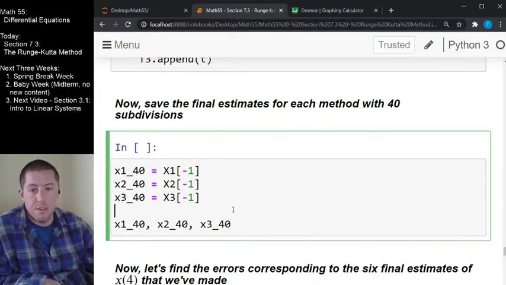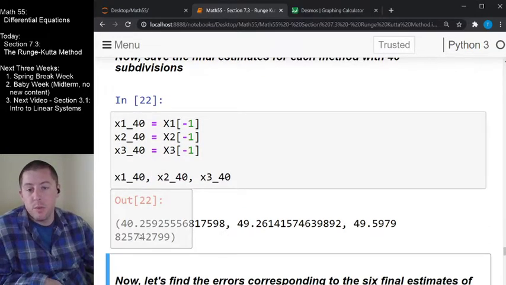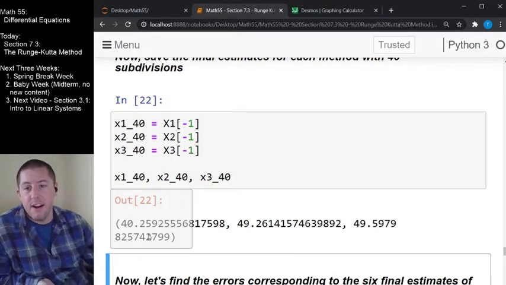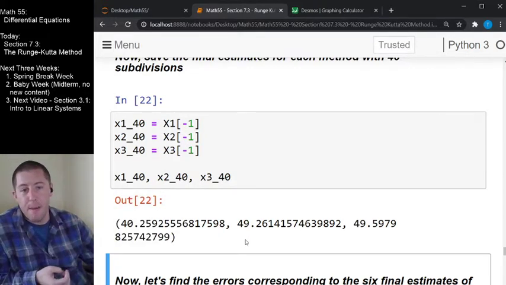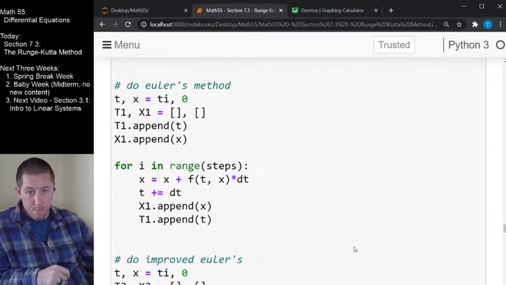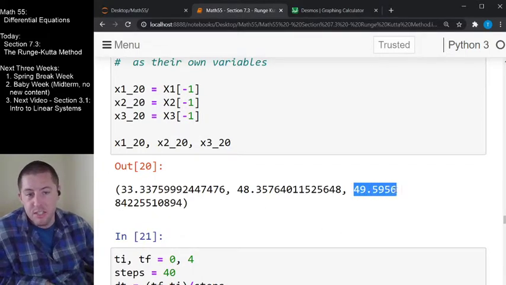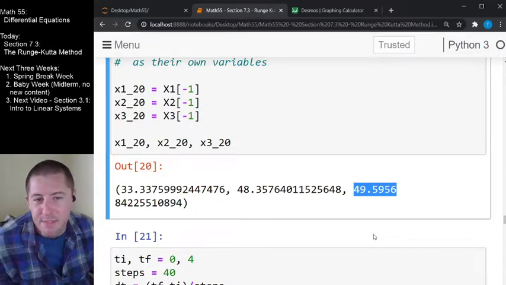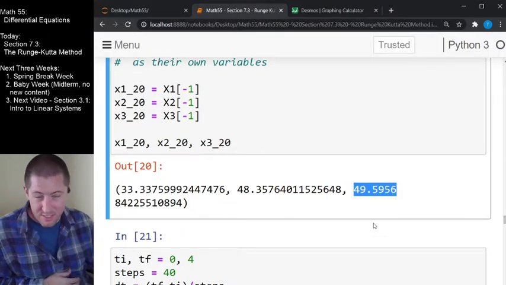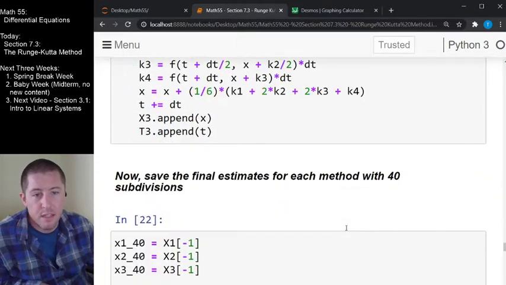And let's take a look at each of them right here. Now, what you can see is we're doing better. Remember that this one was the 33.33. It's now up to 40 for Euler's method for our final estimate right there. Euler's method's doing a lot better. Notice both of these are very close to one another, about 49 and a half. And in fact, remember that Runge-Kutta with 20 subdivisions? Look at that. 49.5946 with 20 subdivisions. Remember that number. 49.5956.